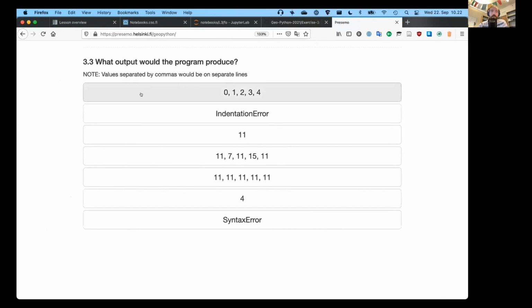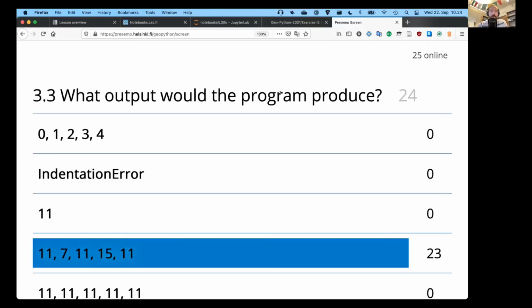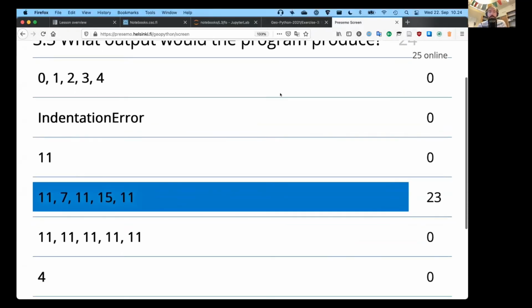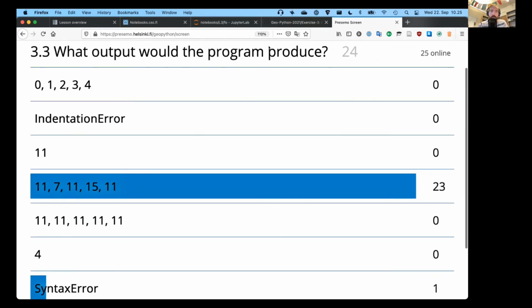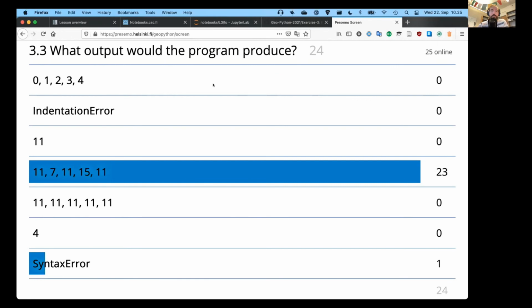And I'll just put the question up here on the screen. So here are the options for what you would possibly see. And the comma separated values would all be on separate lines. So fill in your responses and we'll continue in just a moment. What you can see here is that there's very little disagreement about what this program would produce. Maybe I can make this slightly smaller so we can get all the options visible on the screen.